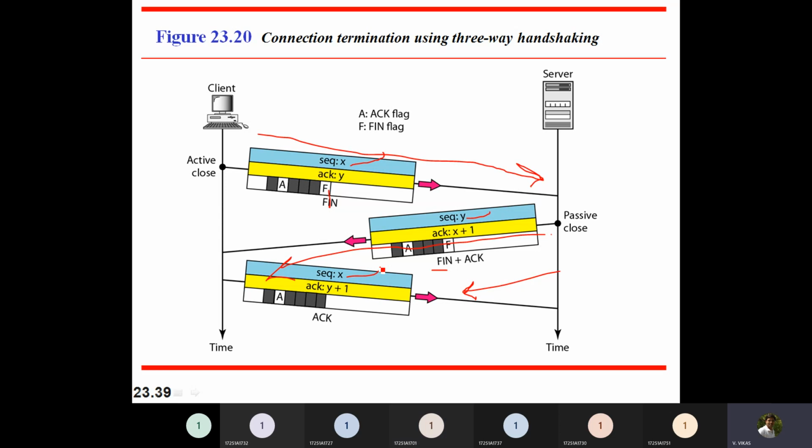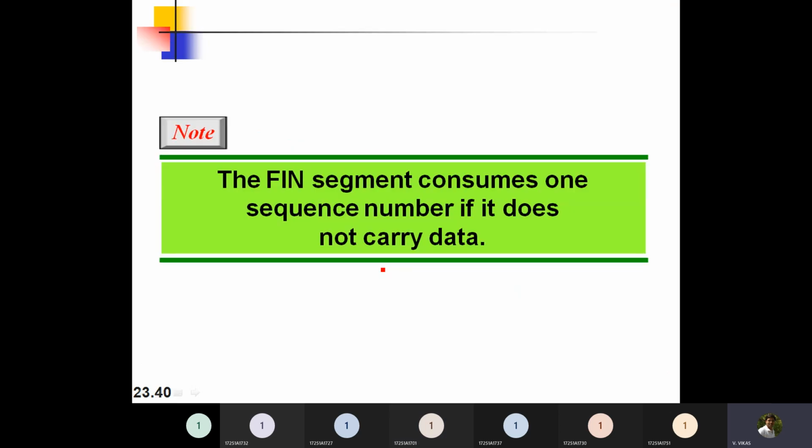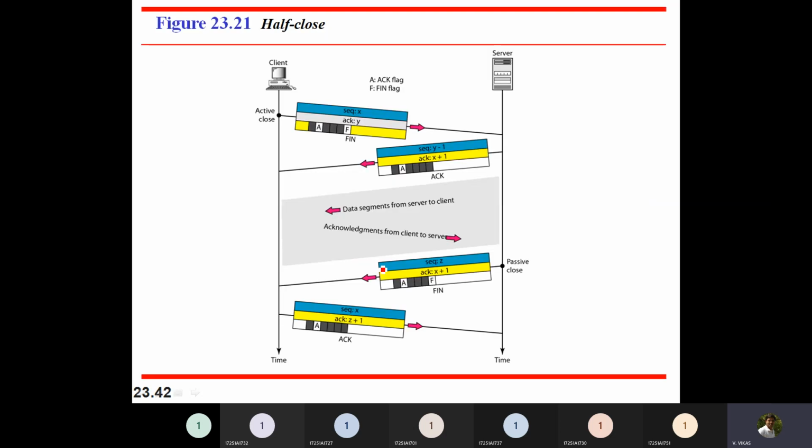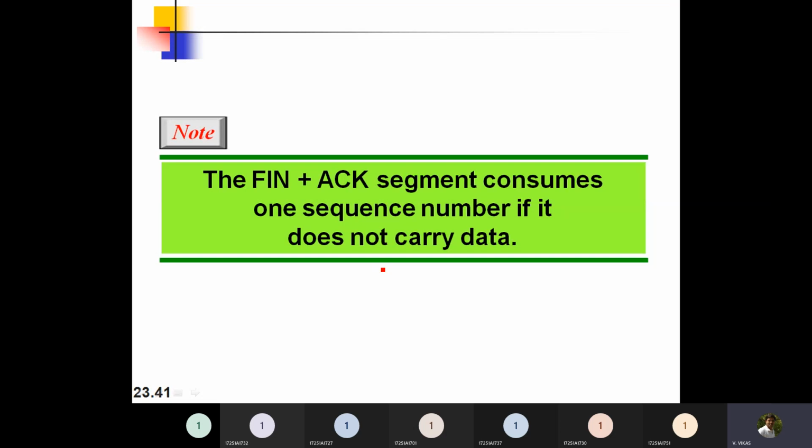Yes, sir. So FIN segment consumes one sequence number if it does not carry any data. Similarly, FIN plus ACK also consumes one sequence number if it does not carry any data. But when I consider acknowledgement itself, it does not consume any sequence number.